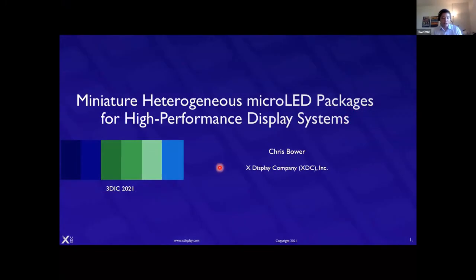So in this morning session, there are two invited talks. The first invited talk speaker is Dr. Chris Bower, and he's the Chief Technology Officer and the co-founder of the Xdisplay company.